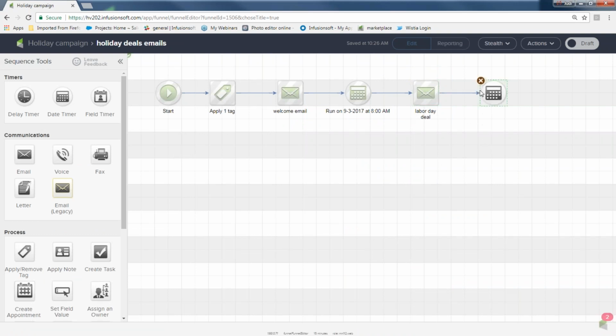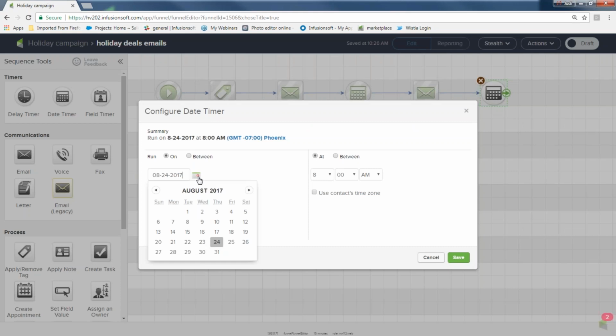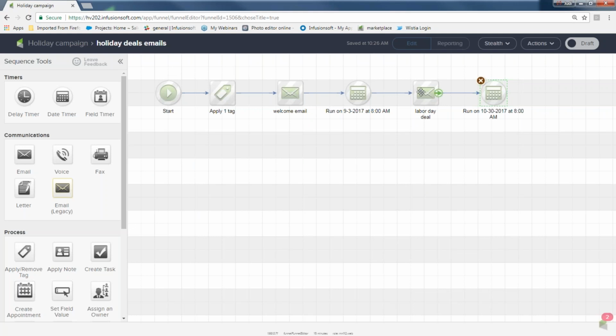After Labor Day comes Halloween. Date timer, which happens to be my birthday. Double click, come to October. I send it the day before, so I'm going to send it on the 30th. Make a duplicate, and I'm going to call this one Holiday Deal. I'm actually going to put this Halloween.